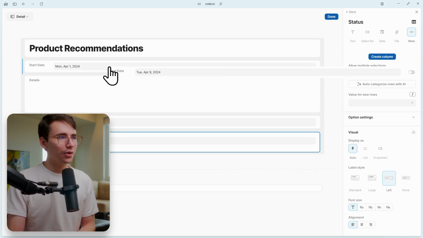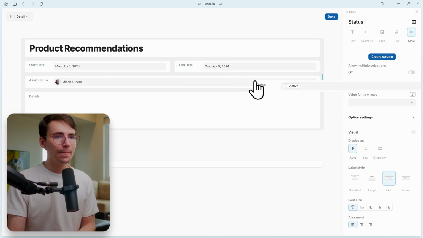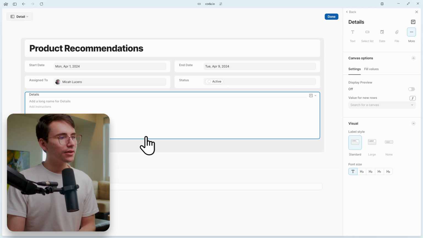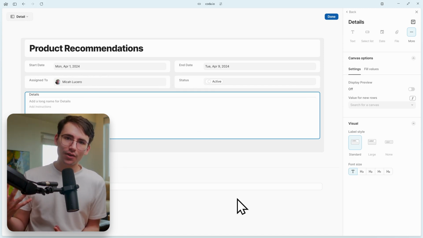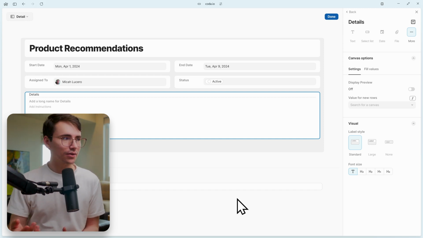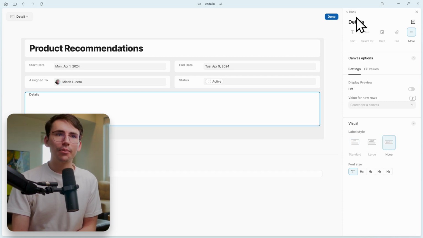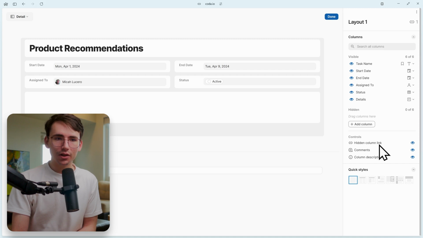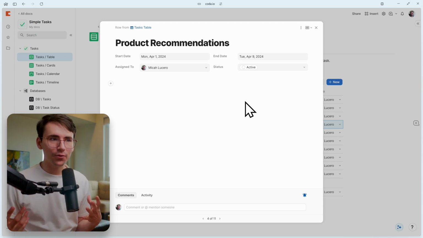Then I'm going to organize these to make this make sense with the way that the data flows. And then for details, I don't really think we need a title to be shown. Typically the way I do things is that there's always a space underneath to have an option to say whatever notes, to attach any images or whatever it is. So I'm going to say none for its label style. And then we're going to back out of this. And then I'm going to hide the hidden column link. And then I think that's it. So I'm going to say done. And awesome. We have our formatted view.